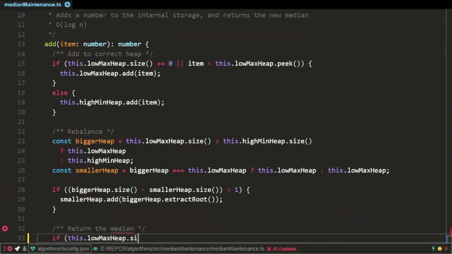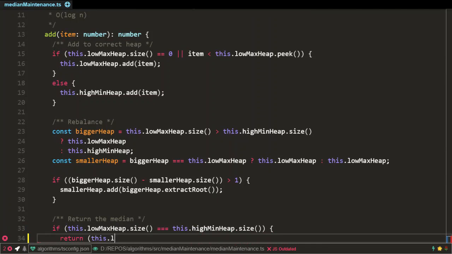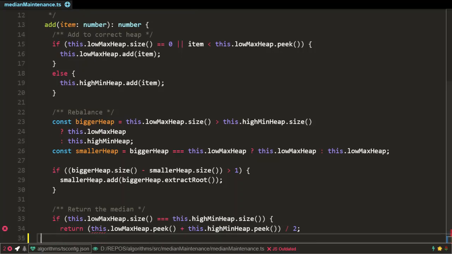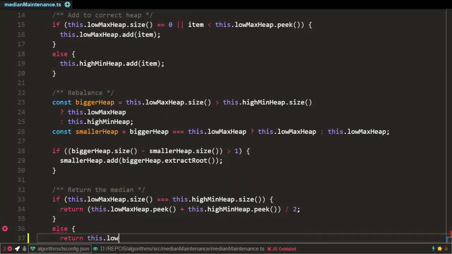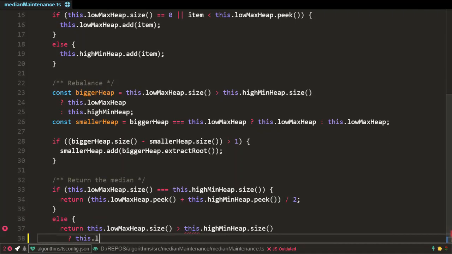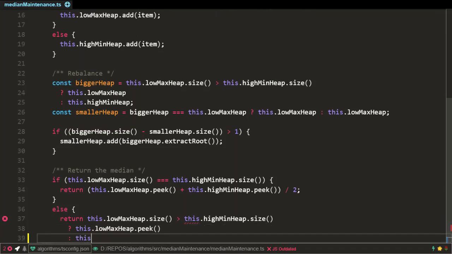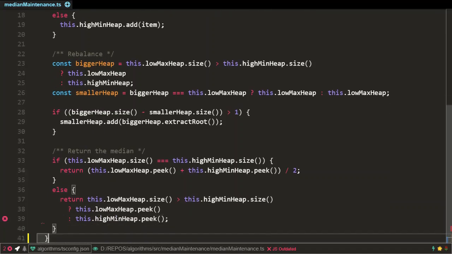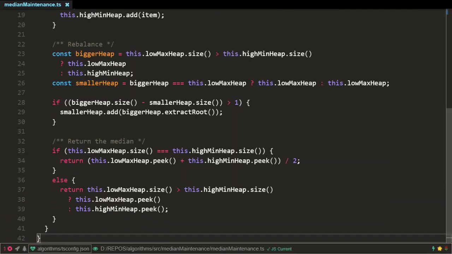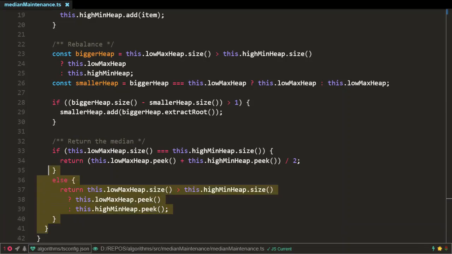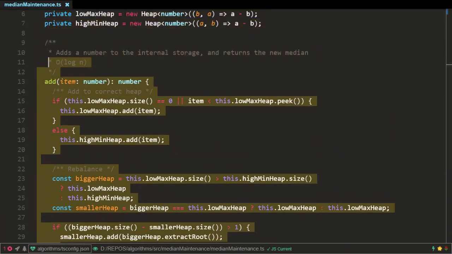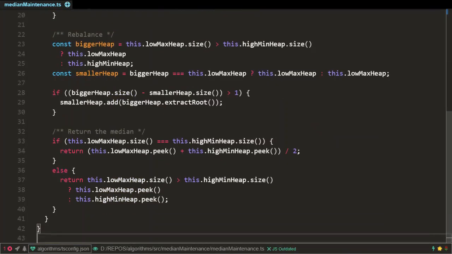Finally, we calculate the new median. If the heaps are of equal size, it means we have an even number of elements, and the median is simply the average of the roots of the two heaps. Otherwise, it is the root of the heap that has more elements. And that's it. Since the only complex operations in the add method are calls to our heap's add and extract root methods, we can do this in O(log n) time.